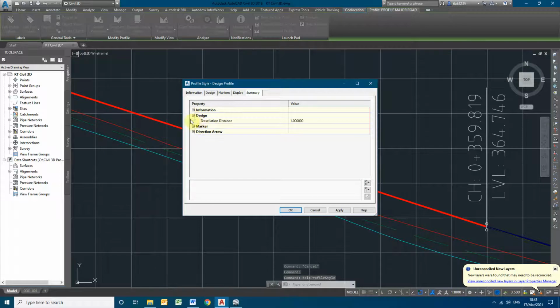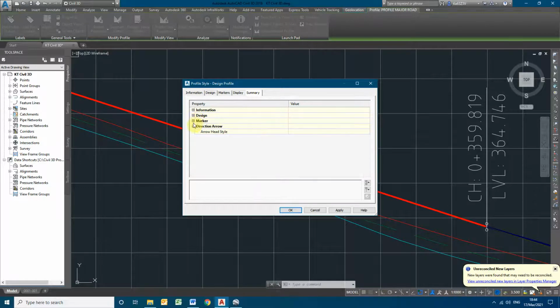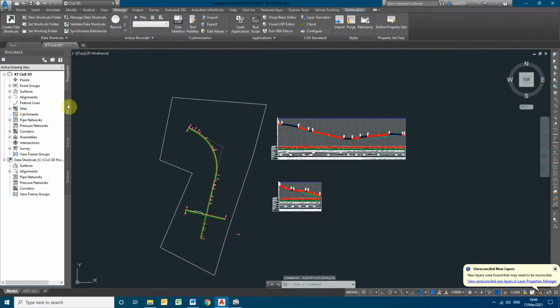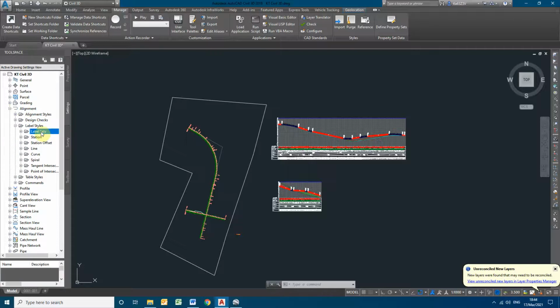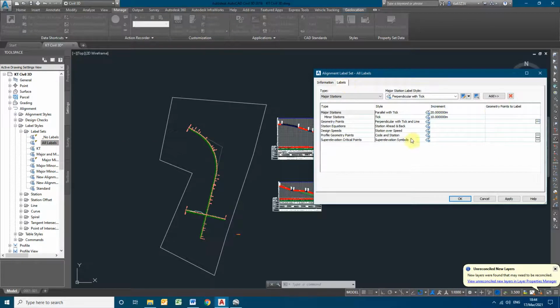In the summary, we can have the information of the project design file, the details, the accuracy, the precision that we had applied. Everything will be available here. Again, in the settings, we can even edit the style sets. For the alignment, you can go again into the label styles. You can go here also. We can edit the labels and we can save this.